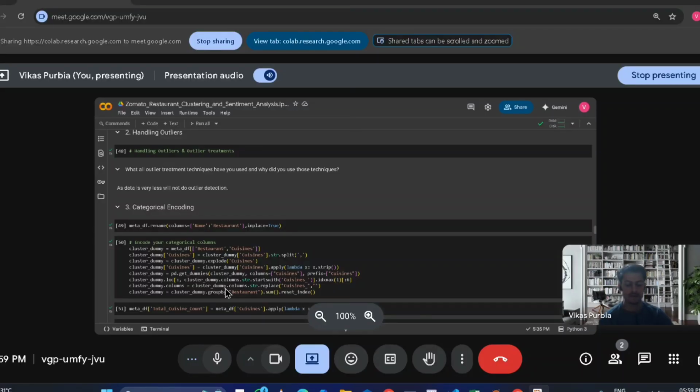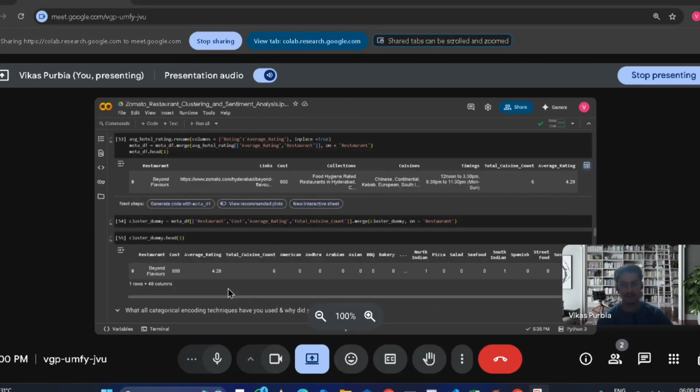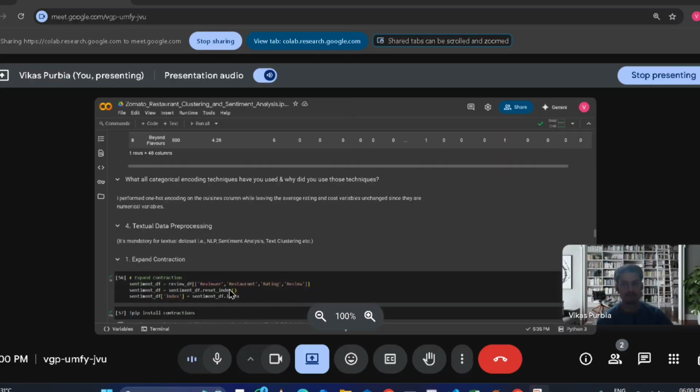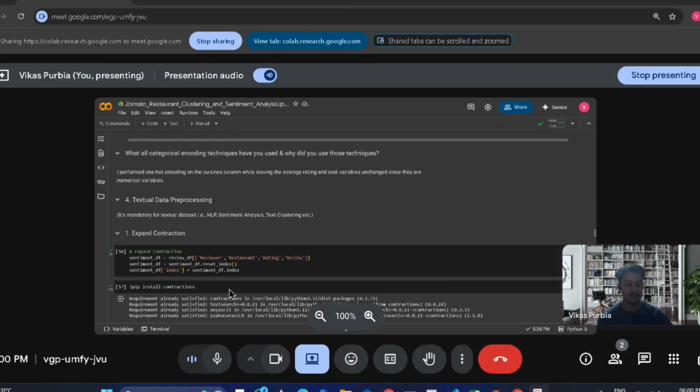Categorical encoding is the process of converting text into numerical format. Then fourth, textual data pre-processing. This process cleans and prepares raw review text for tasks like sentiment analysis and textual vectorization.